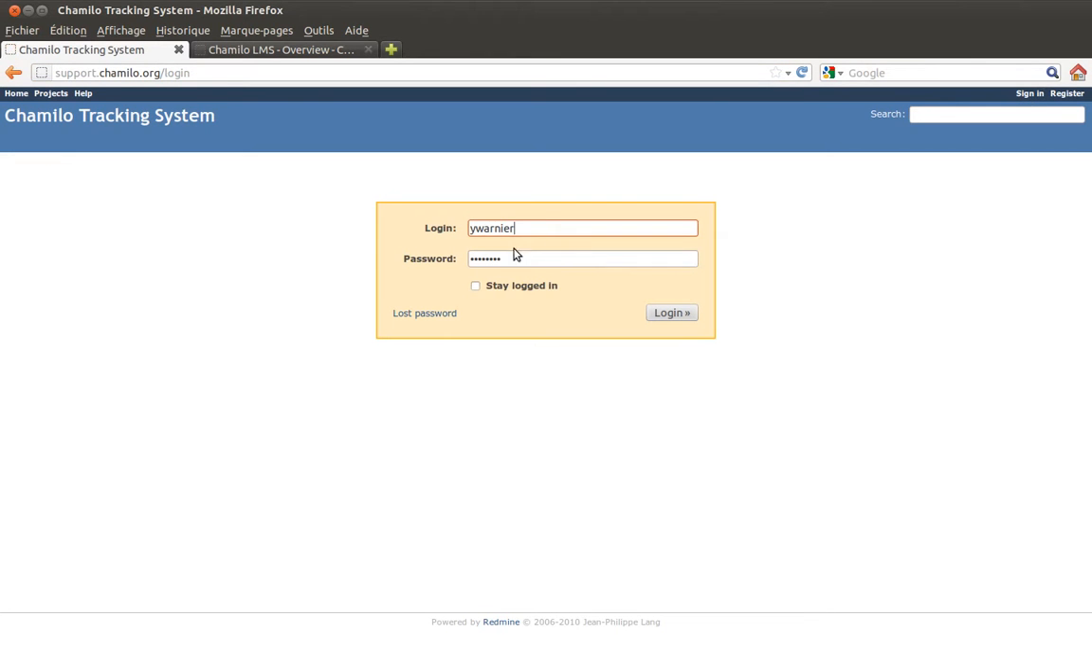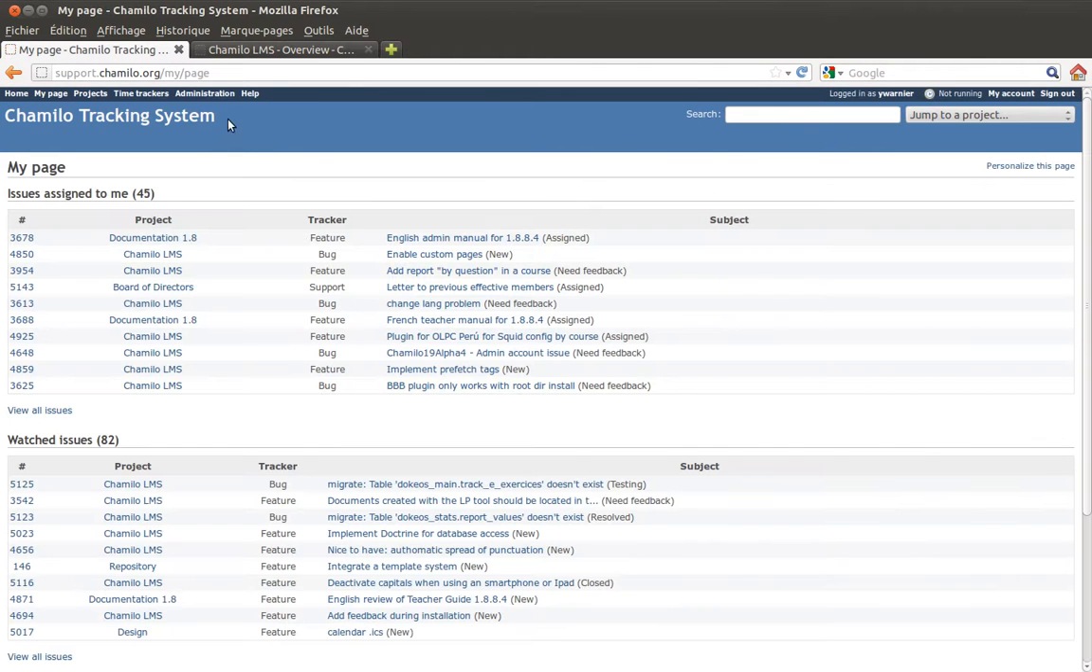If you have already created your account, you get to the sign in page, which is also the link on the top right side. You just give your login and your password. In my case, it's my computer, so I'm quite sure that nobody else is gonna use it. So I click on stay logged in, so that my session remains open as much as possible. Then I log in, and when you log in, you'll get to your page.